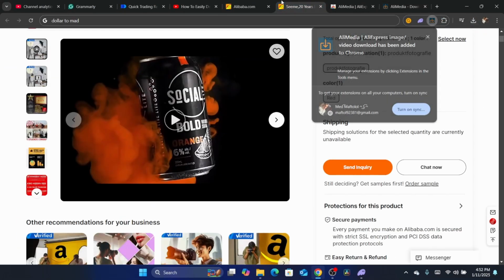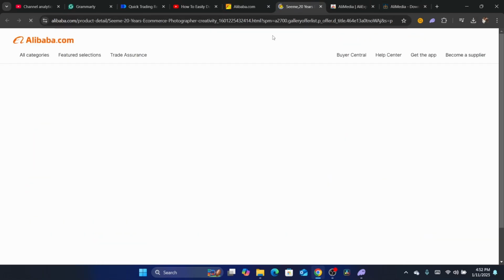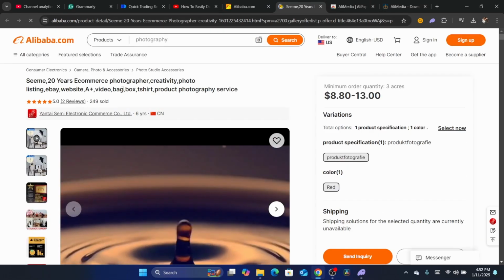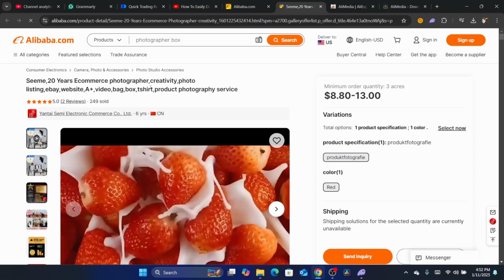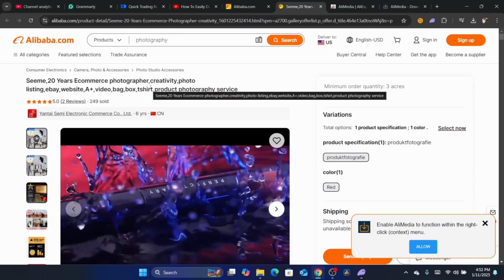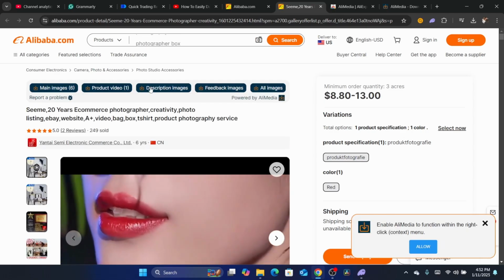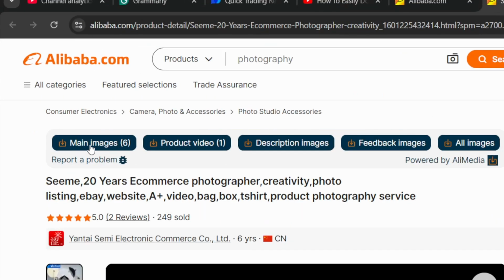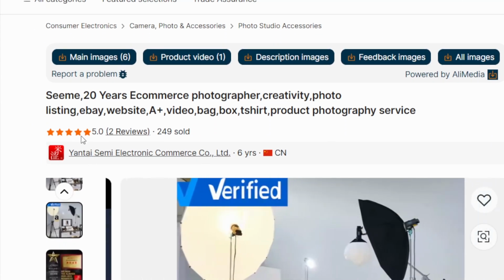Now you want to go back to the product page and make sure you reload the page. Just reload it, and here you will be able to see a lot of options that will allow you to download, for example, images, or to download Alibaba video. Now as you can see, main images, you can download images. Just click on images and it will download all these images.